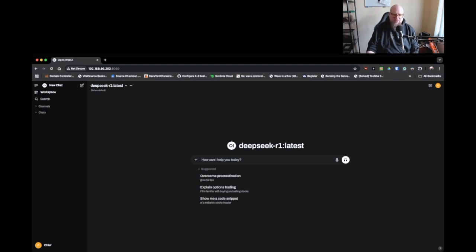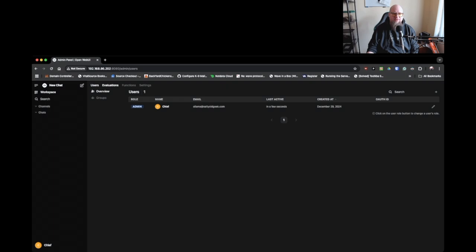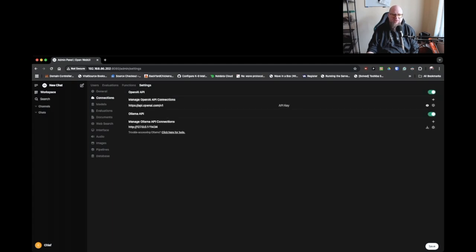Anyway, we're in here, we're set up. Your settings should be okay, but you can always go into your name here, then admin panel, and go to settings. This is the WebUI URL that it has for right now. If you have it externally, you'll want to change this. And then we have connections in here. You want to make sure that this connection works.